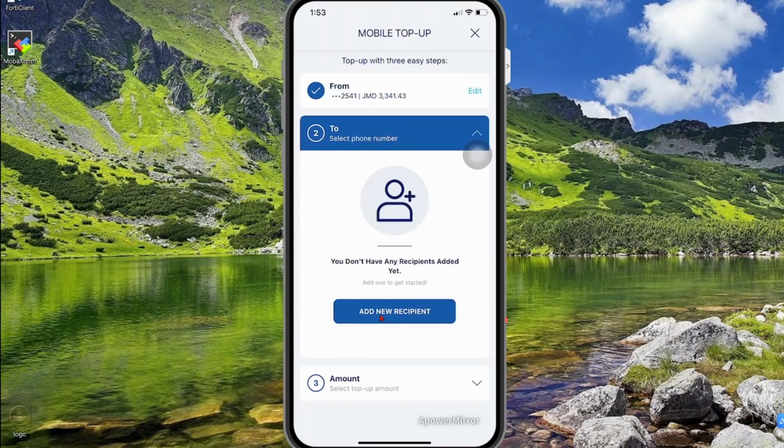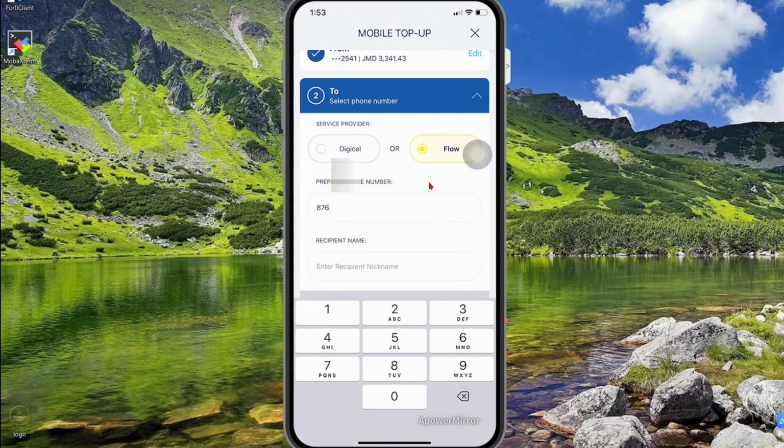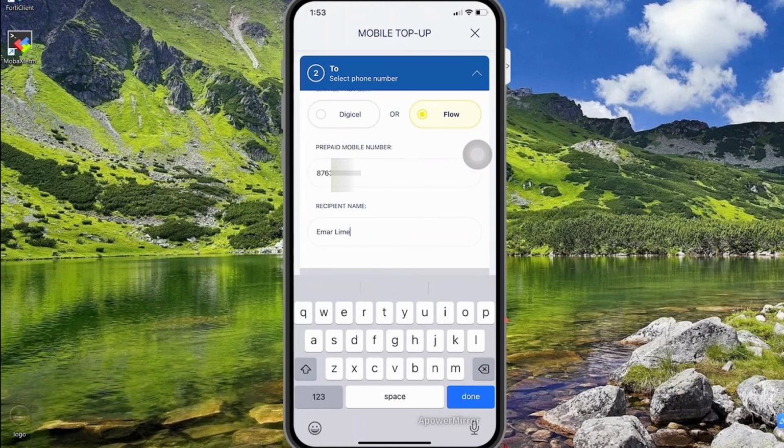So you're going to select add new recipient. You're going to select Digicel or Lime. So here I'm going to go with Flow. Specify the full phone number including the area code. And then you provide a nickname. So let's say MR Lime, right? Then once you do that, you select done.